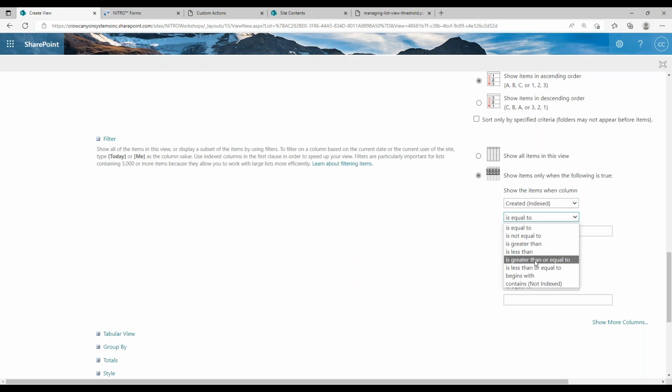And then you can do it where it's greater than or equal to, and then you can do a filter like today minus 180. So that's going to go back 180 days from today and give me everything where the date is within 180 days of today, and just give me the last 6 months of data.